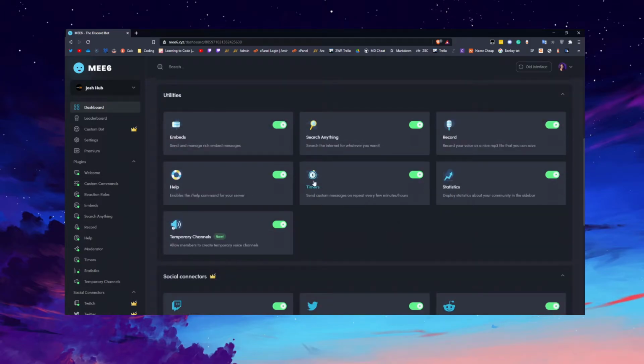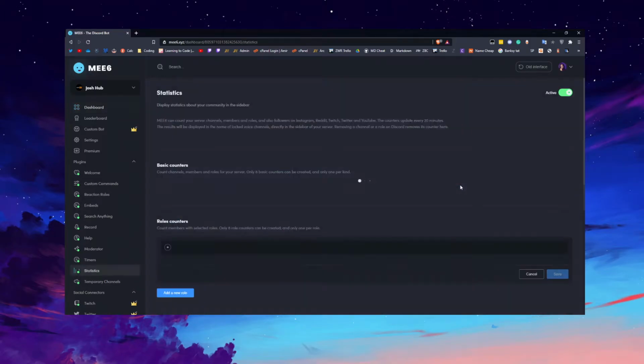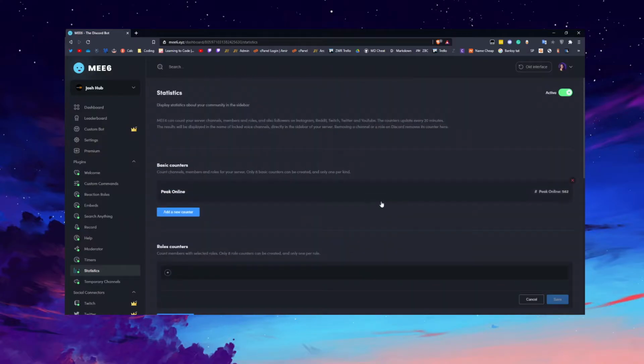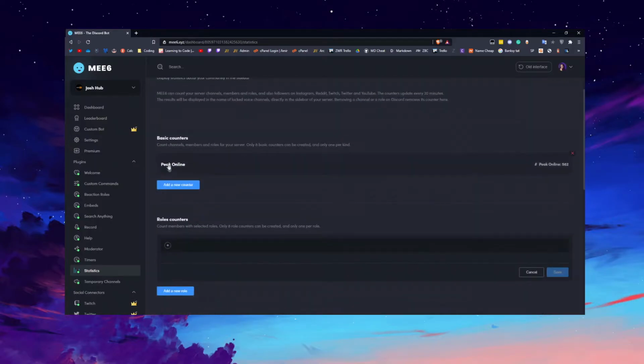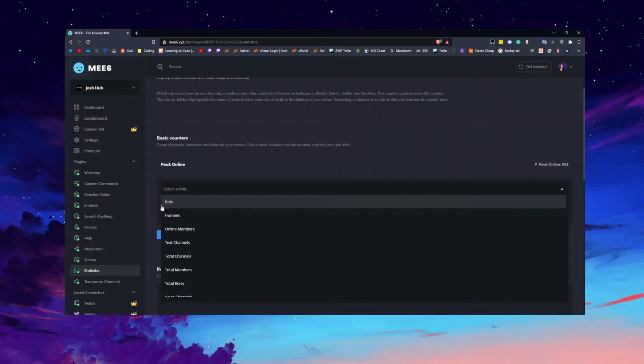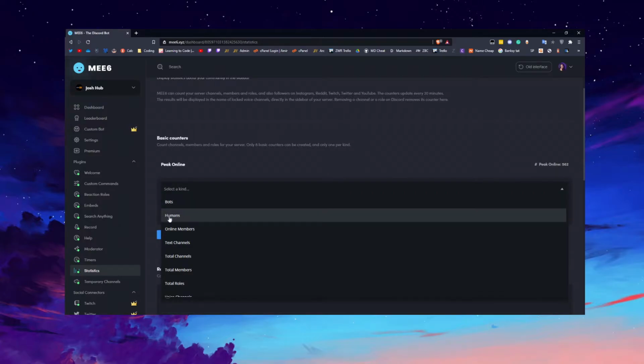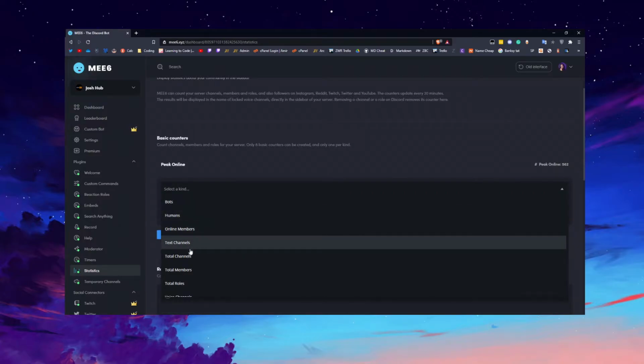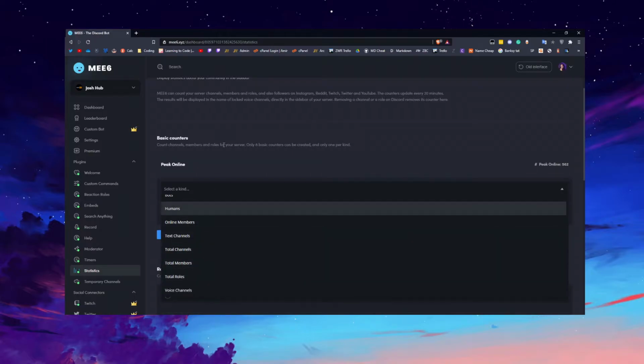So I'm going to go into those main type of ones. Statistics, basically, you know how you've seen those bots for counting how many members a server has or whatnot. That's basically what this is. There's a lot of counters you can have. This will count the amount of bots you have, the amount of humans, online members, the amount of channels. You get the point.